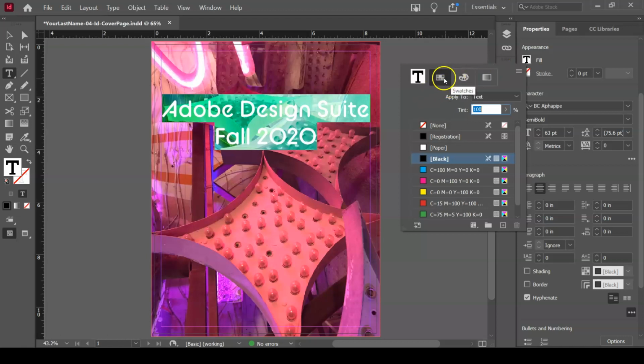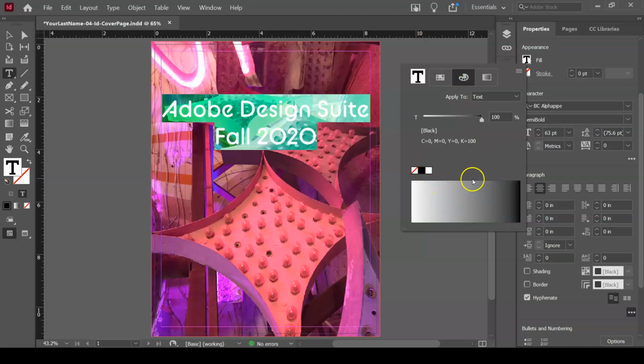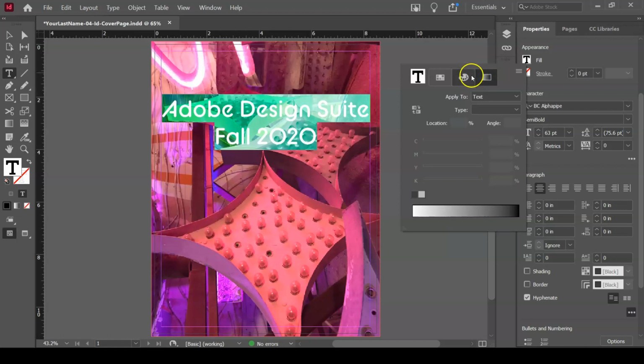So this first set of options is in our swatches area. It's going to be your standard default set of colors that InDesign gives you. We could also go up to that color palette up there, and this is where I see black and white right now, but this is where you could use your color spectrum to create a new color. And we also have gradient options at the end.